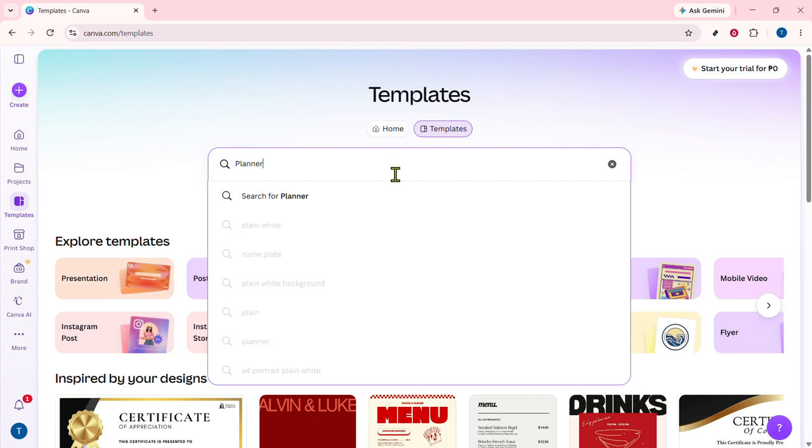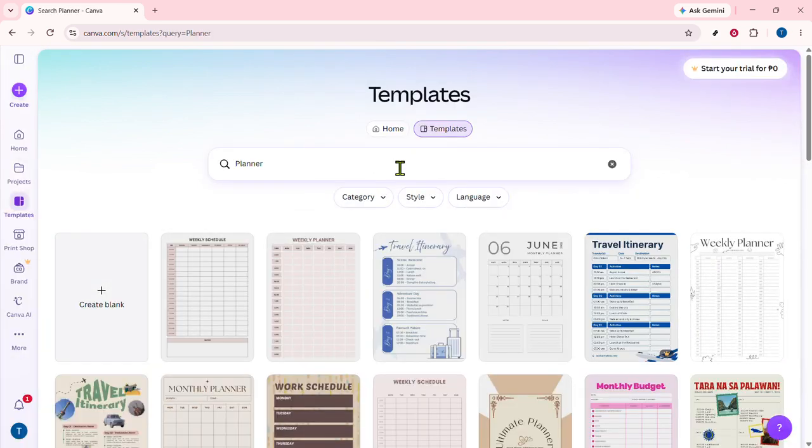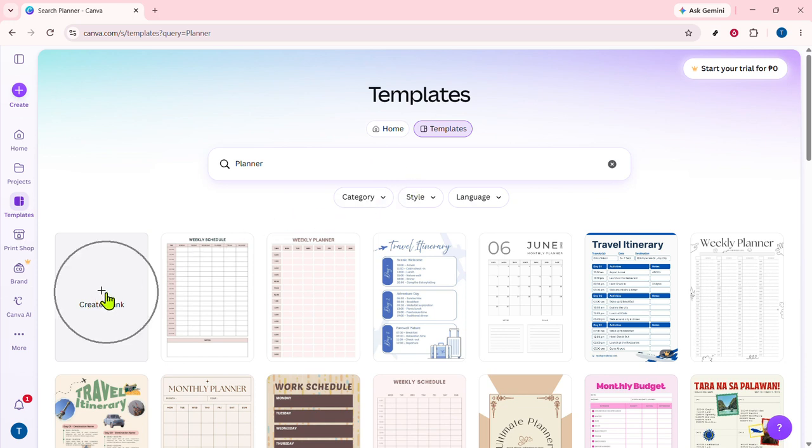You can choose a template if you want a faster starting point, or start from scratch if you prefer complete control over the design. Templates are especially helpful if you want inspiration or a polished layout right away.